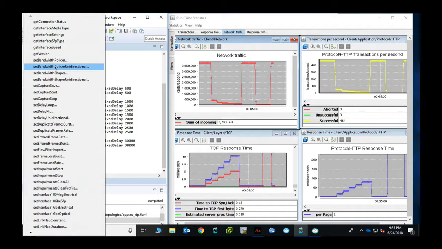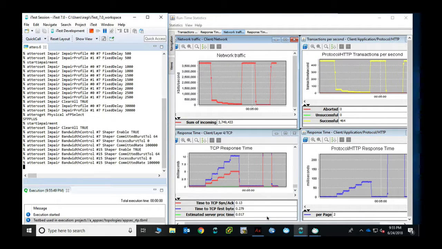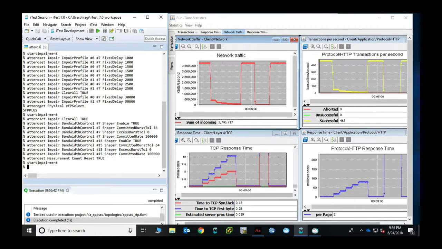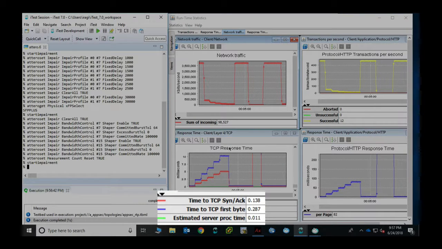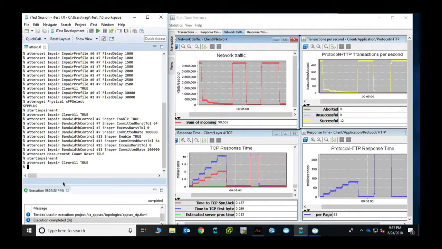Now that the latency is stopped, we're going to take a look at the bandwidth shaper. The bandwidth shaper allows us to enter the desired committed rate, committed burst tolerance, and excess burst tolerance. I'm going to use the defaults of the quick call procedure for 100 megabits per second of committed rate. After we start the impairment generator, we see that the network traffic decreased to 100 megabits per second, but the TCP response time stayed the same. I'm now going to stop the shaper to get ready for the last part of the video.